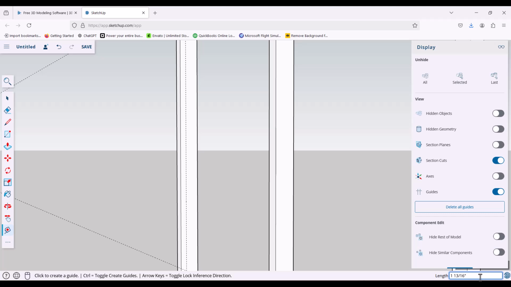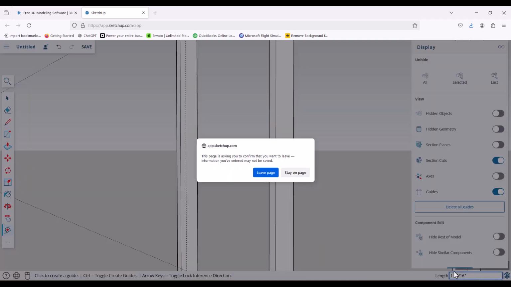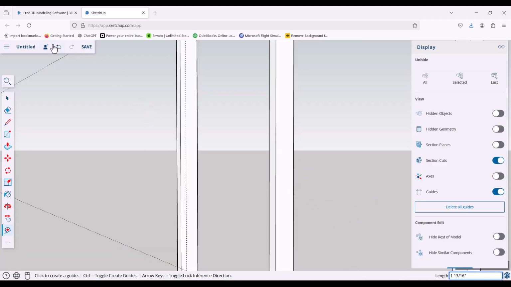Oops, sorry. 15/16. Oh, okay. If something goes wrong, it's easy to fix. We'll come back up here to this undo button right here. So I'm going to undo what I just did, and we'll try this again. So I've got the tape measure. Come over here, drag it out.